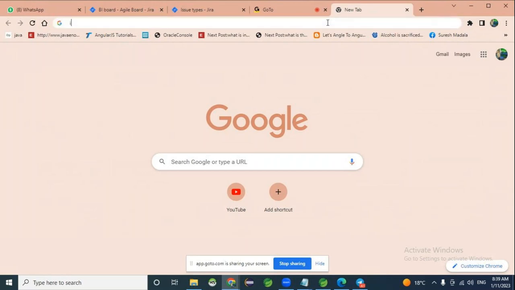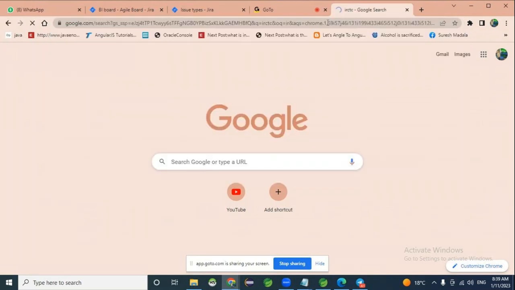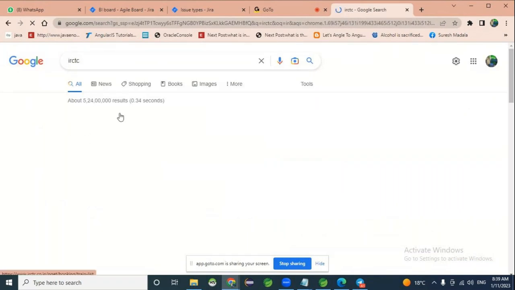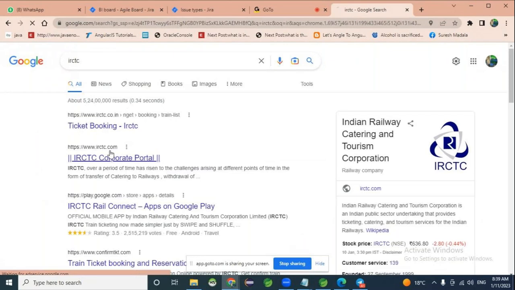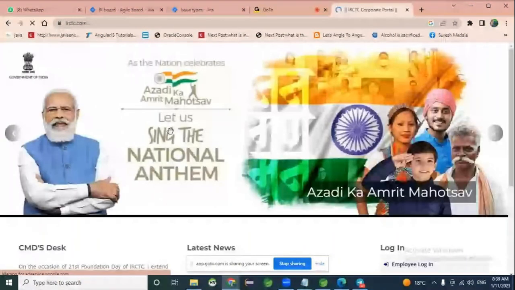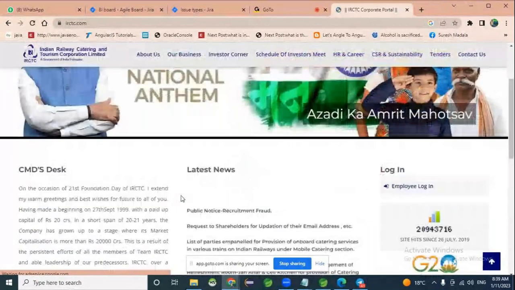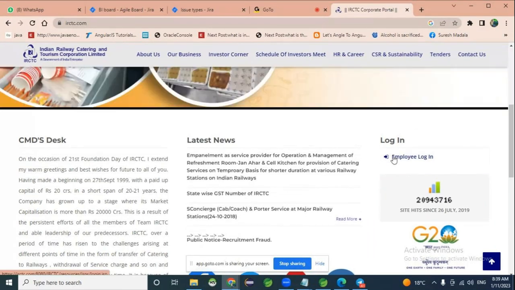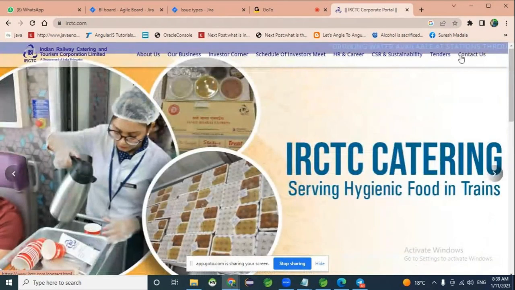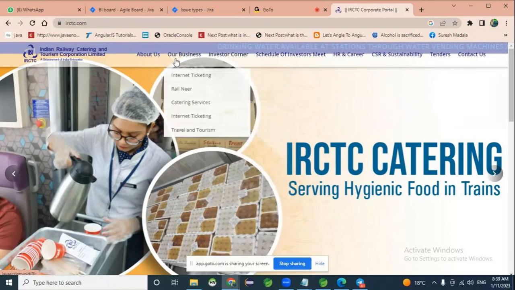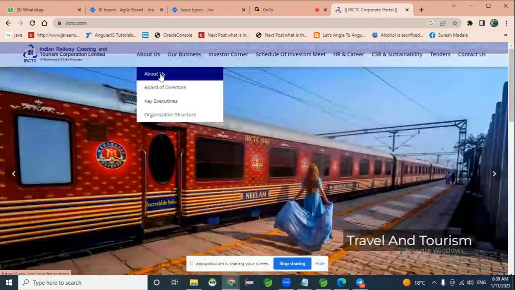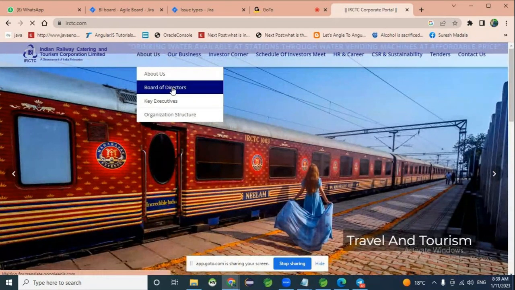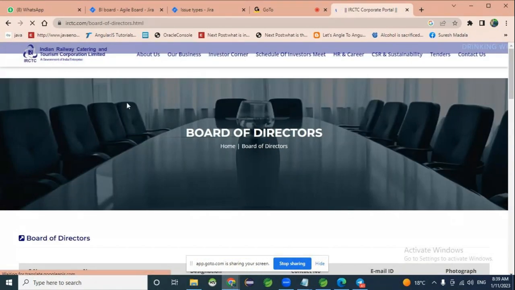So I will open IRCTC here. Observe carefully. This is login. Employee can log in to the system. Now contact us, it will give us the details. Tenders, CSR, HR and career, schedule, investor, our business, about us, board of directors. This is how we show our business functionality to the end user: hey boss, we will provide this functionality, if you want, you can use.